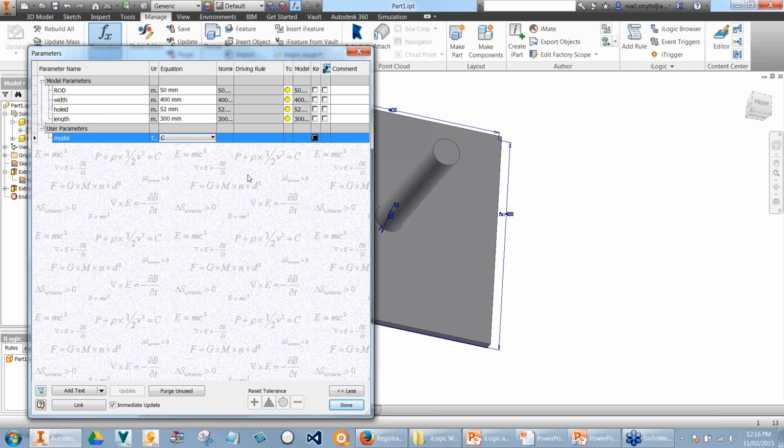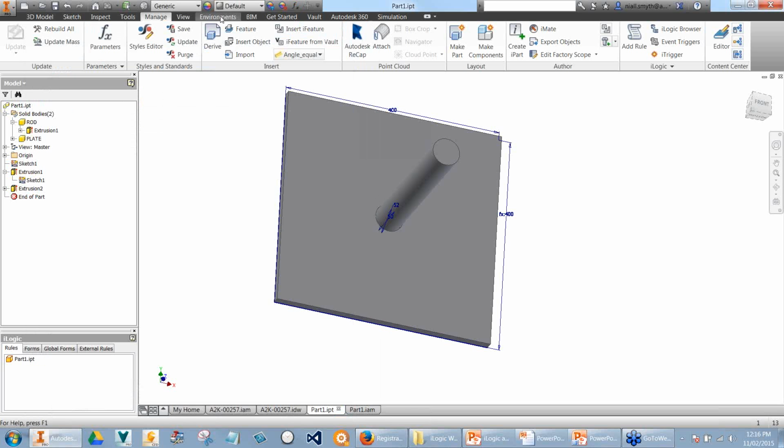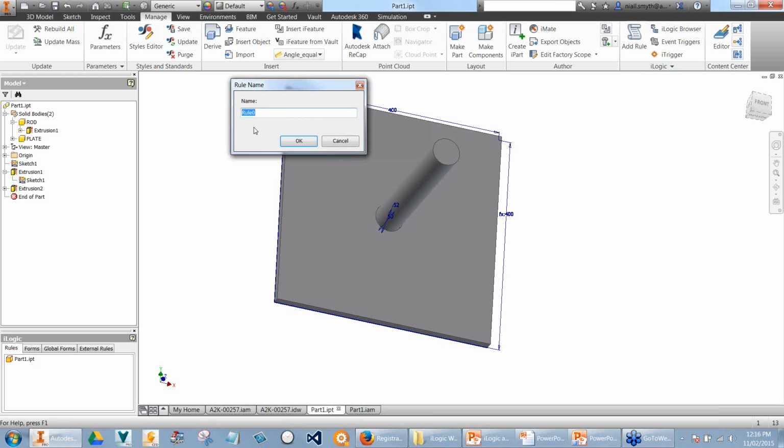And we also want to notify the user that they need to consult with engineering if they're selecting model C. Okay, so at the moment we've got a user parameter ABC, but the actual switch, or the parameter as we change it, doesn't do anything. So to link some intelligence to that parameter, we go to our Manage tab, go to our iLogic panel, and add a rule.